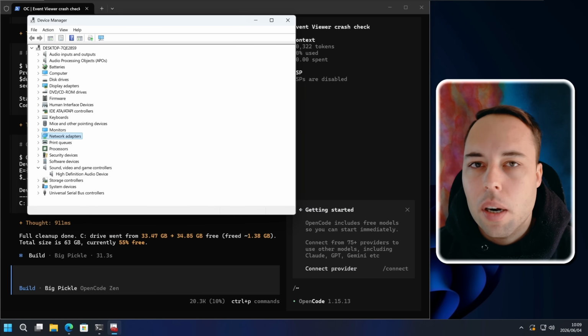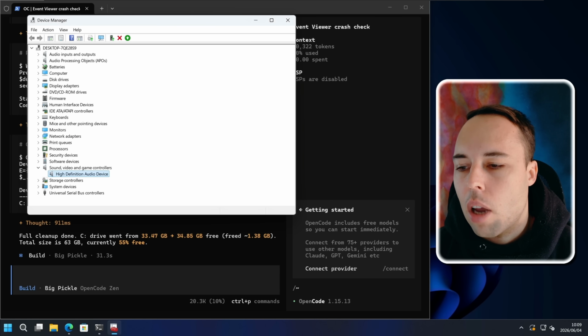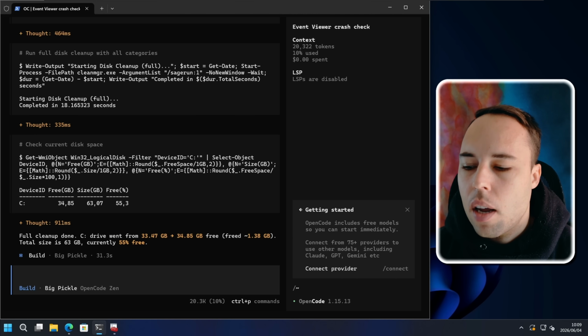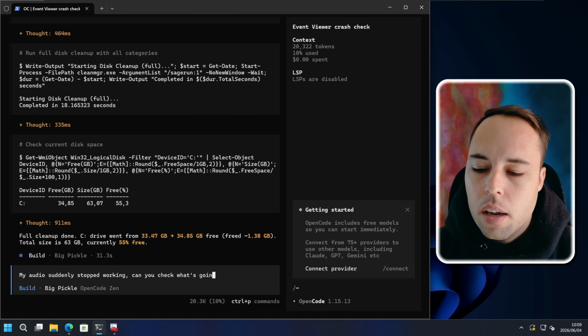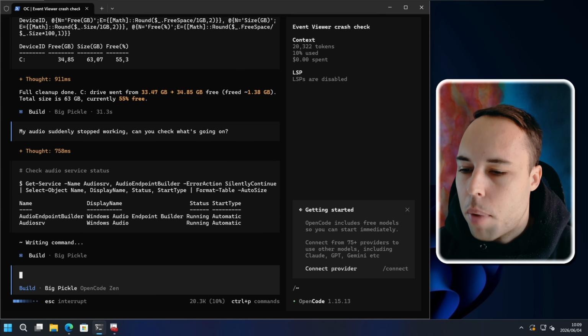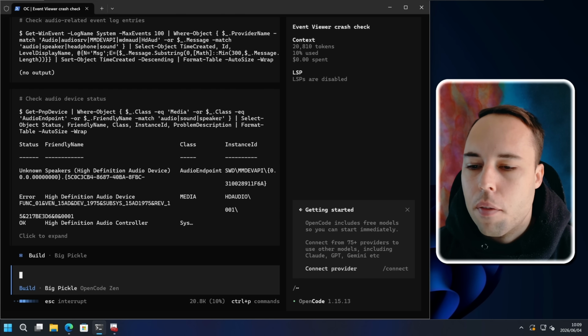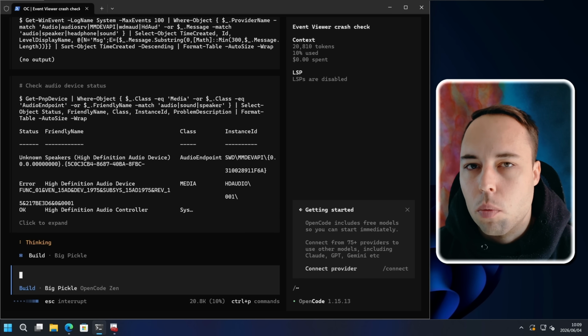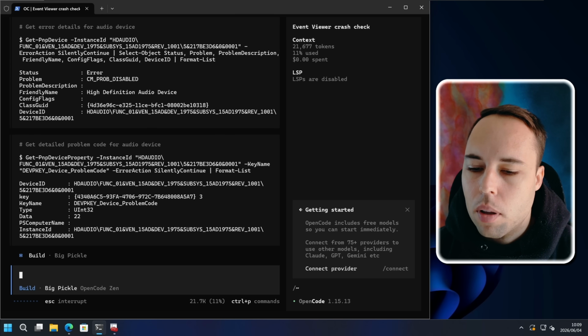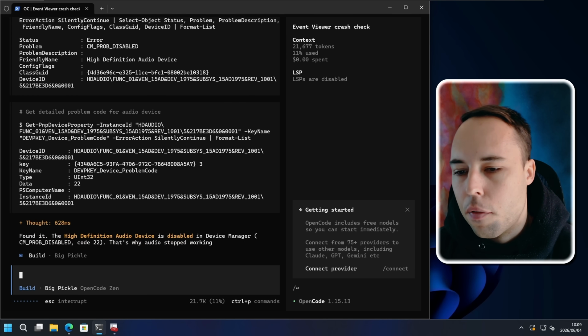Now the next task I'm going to give it here is to see if it can troubleshoot why a device isn't working. So I'm just disabling the high definition audio device in Device Manager here. And then I'm going to give it this prompt saying that my audio suddenly stopped working. Can it check what's going on? So I'm going to send off that prompt, and it's again going to start running PowerShell commands and try and figure out why the sound isn't working on this computer. Now, me and you both know it's because the device is disabled. So let's see whether it can figure it out.